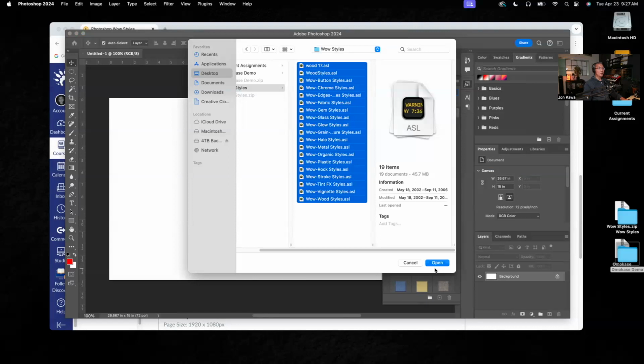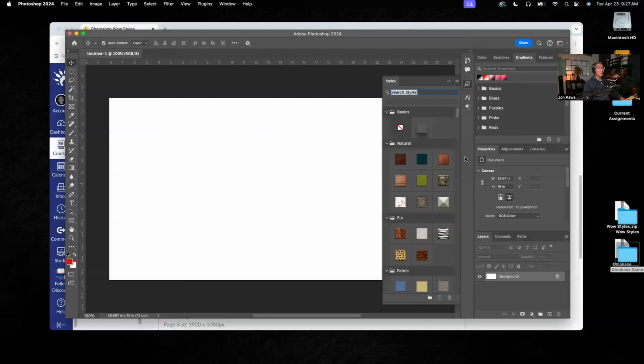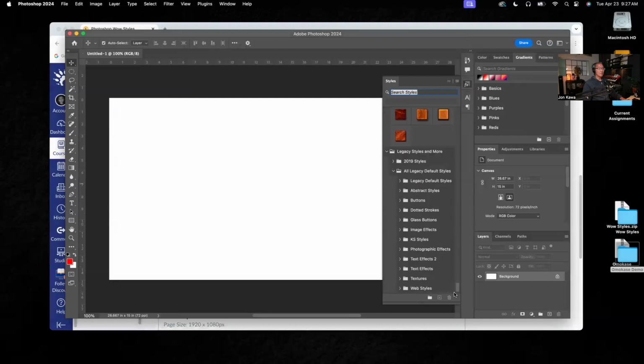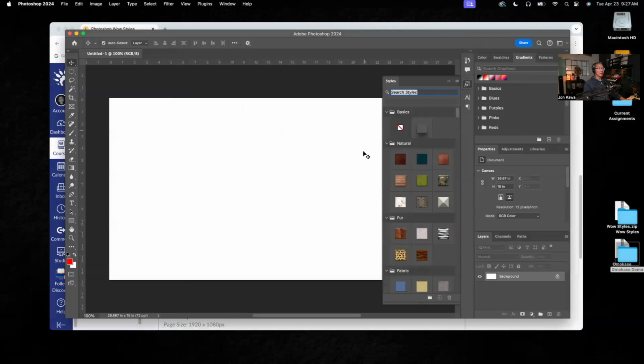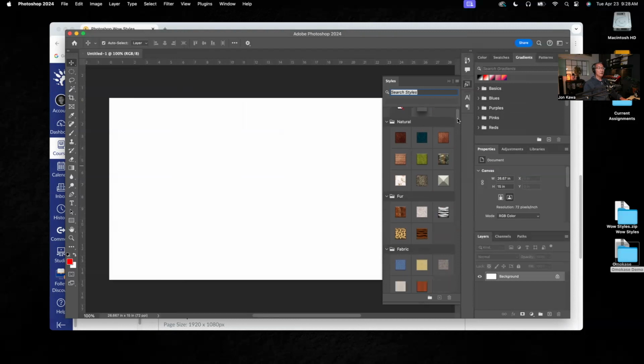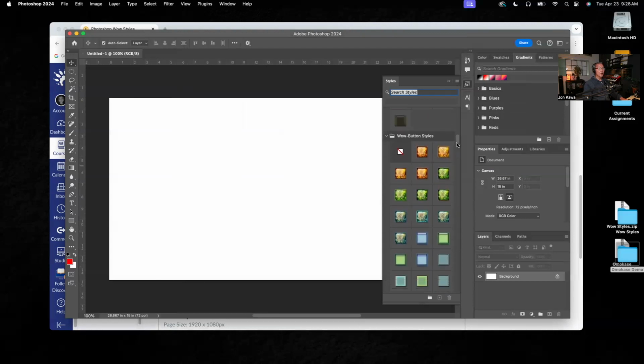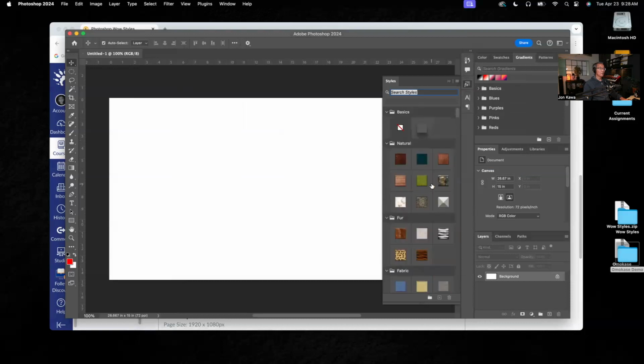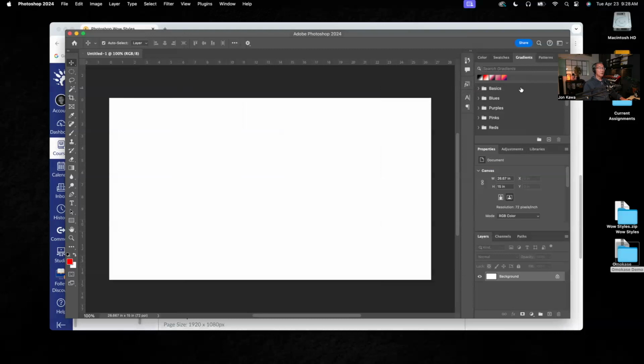Once you do that, and I'm not going to do that, they will populate this styles menu, or this styles dialog box. You're going to have all these styles available to you, and we're going to use some of the styles in here for this example. Okay, so once you've loaded your styles and your font, we can begin to create this.